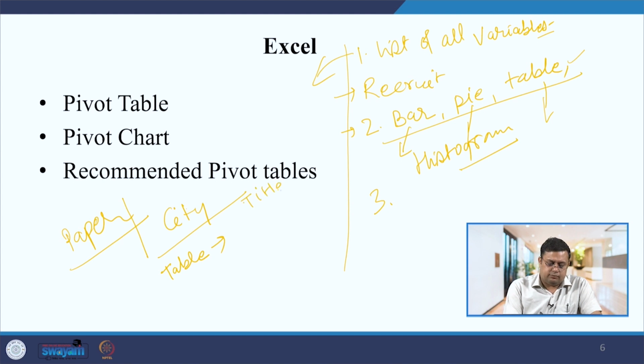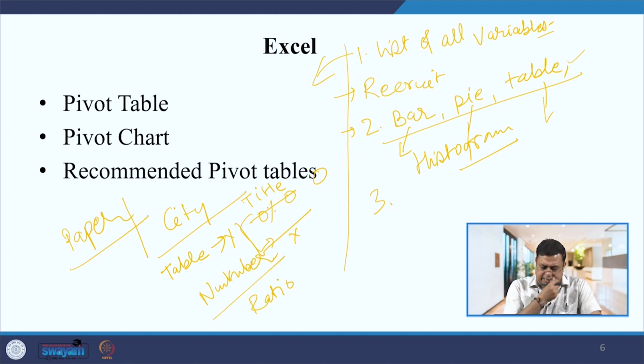If a table is good, what will be the title of the table, what will you write on the x axis, what will you write on the y axis, and what value do you want to put? You may want to put it in the form of percentage, ratio, or just a number. If you decide all these things in advance, then in the tool you just have to perform the steps.